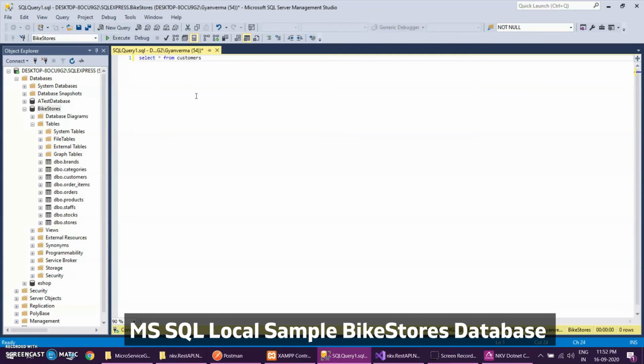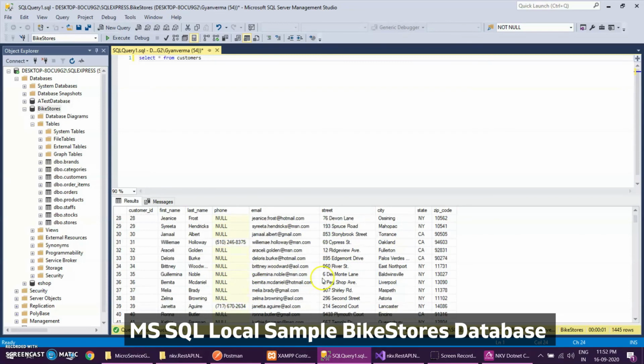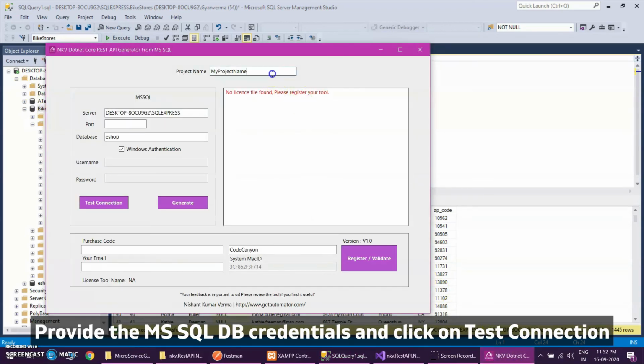Let's select customer table and just see what is the data there, just to verify that we have a correct database or not. Okay, so everything looks good to me on the database side. It's a sample database. You can have a different database of your own. So let's put the detail of that database and try to generate REST API services.